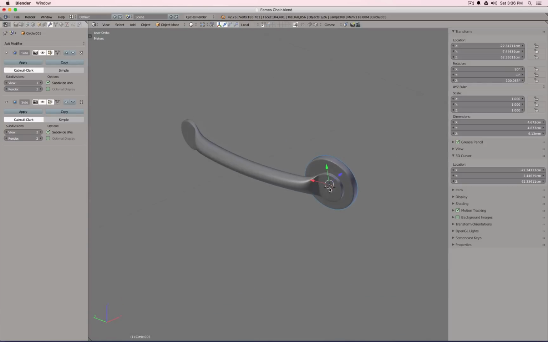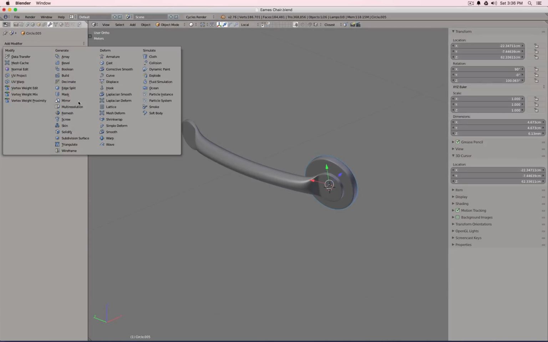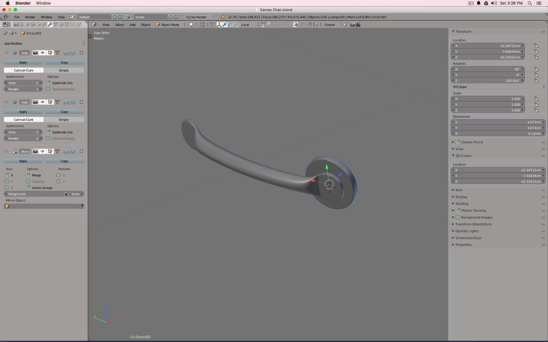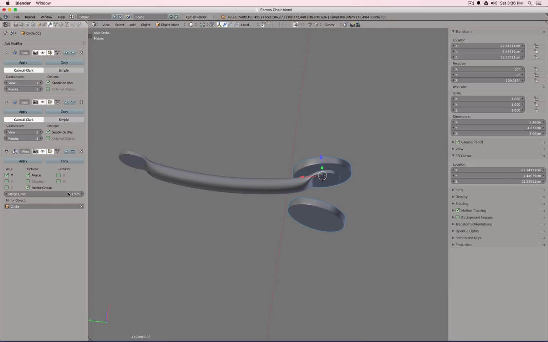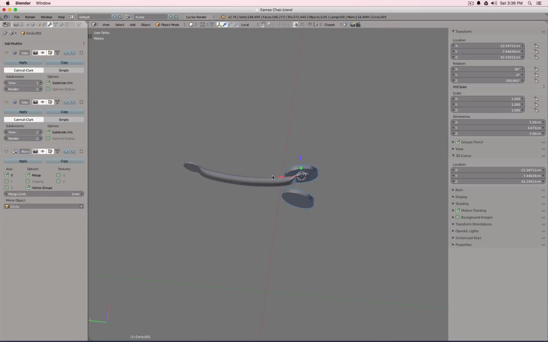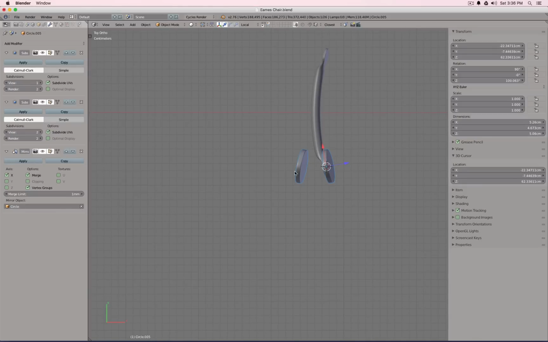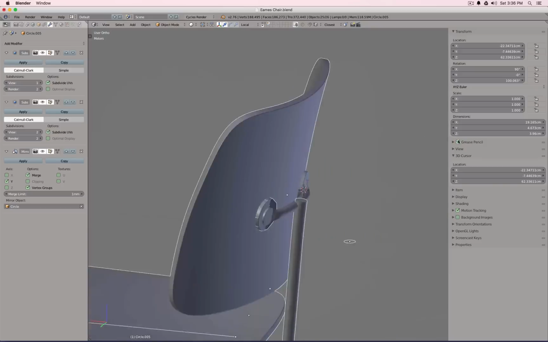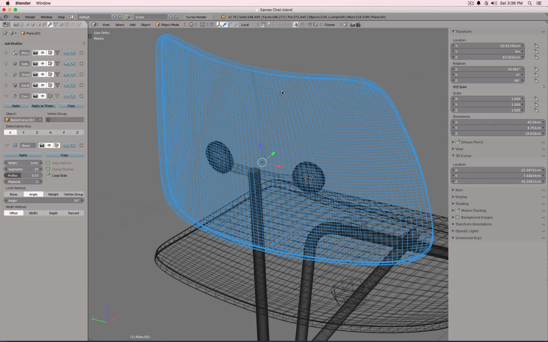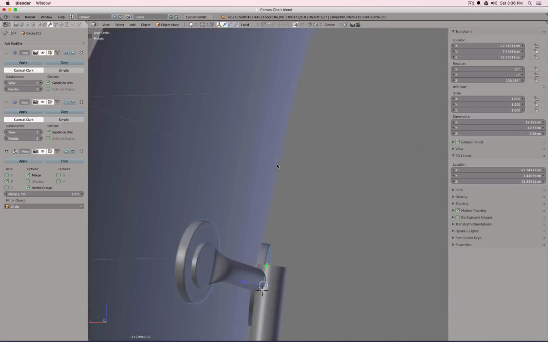Okay, so this needs to be mirrored. So mirror modifier along the X direction. Now we can use this handle here. Circle. This is interesting. Wrong axis. There. Alt H to see how does this actually fit with the rest here.